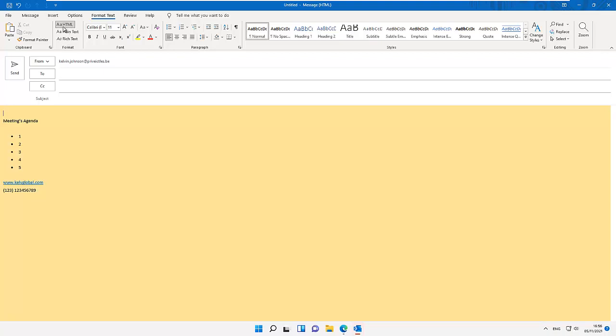So the first one is the HTML, and the second one is the plain text, and the third one is the rich text. So far in this course, we've been sending and receiving email in the HTML format. The HTML format makes your email look more like a Word document, allowing you to format them with various fonts, colors, bullet numbers, lists, and even display things like pictures or logos inside of your message.